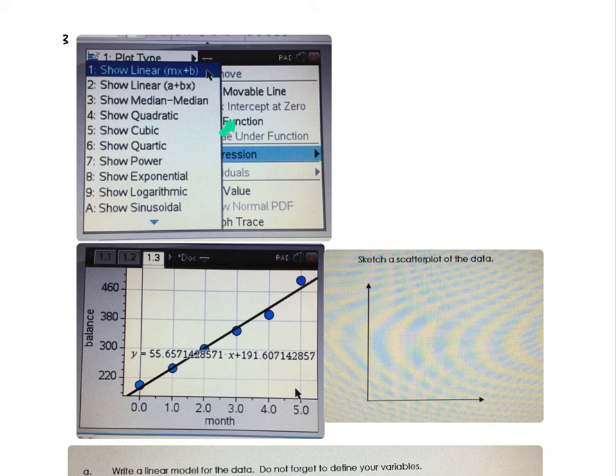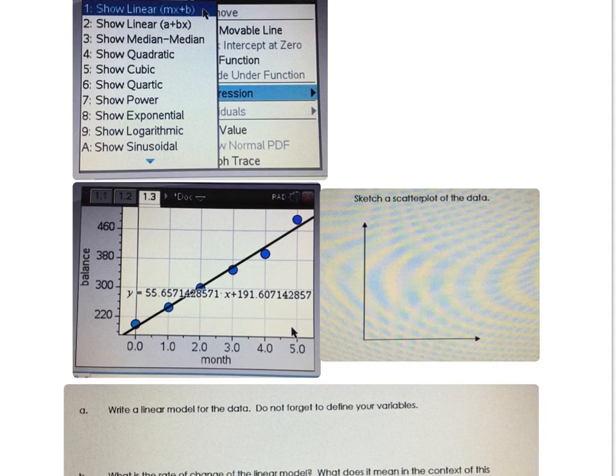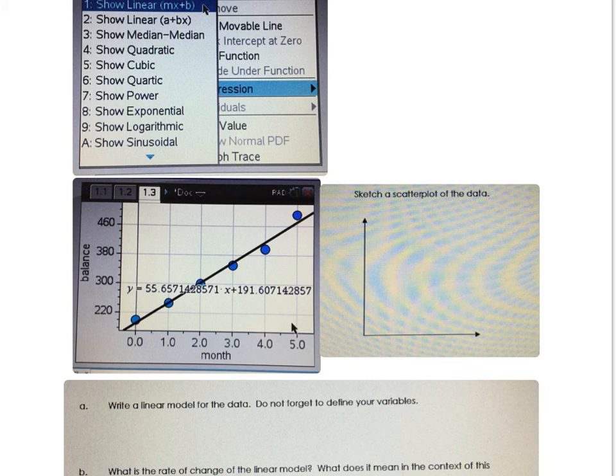In order to make the calculator do that, while you're on the scatter plot, you're going to press menu, and then analyze, and then regression. We want the first one, linear, mx plus b. You recognize mx plus b, slope-intercept form, that's what we want. So we click on that, and now your screen should look like this. You get that nice line, and you've got this equation with about 1 billion decimals. We don't need that many decimals. So we're talking about money here, so when we write that equation, which is problem A, write a linear model, we'll round it to just 2 decimals since we're talking about money.